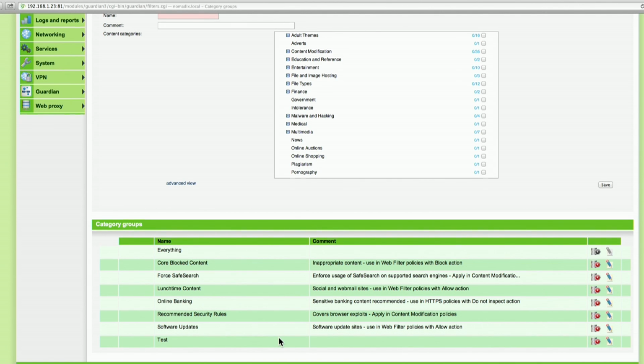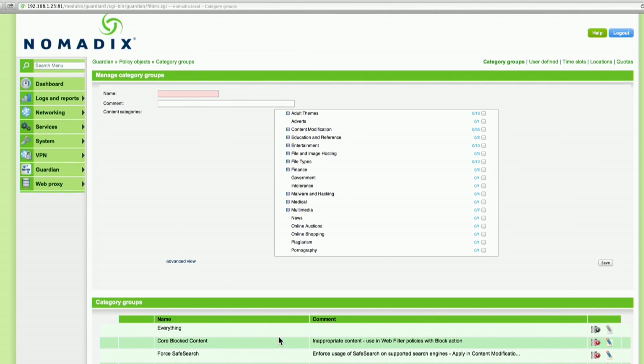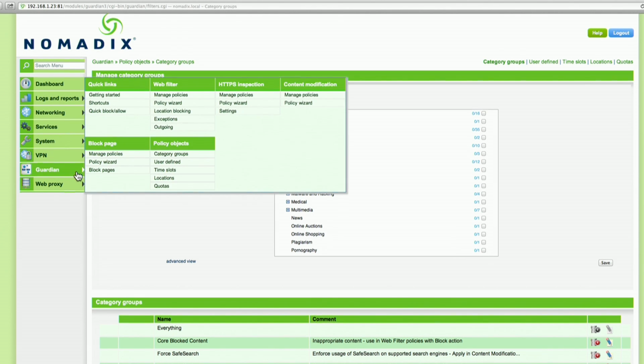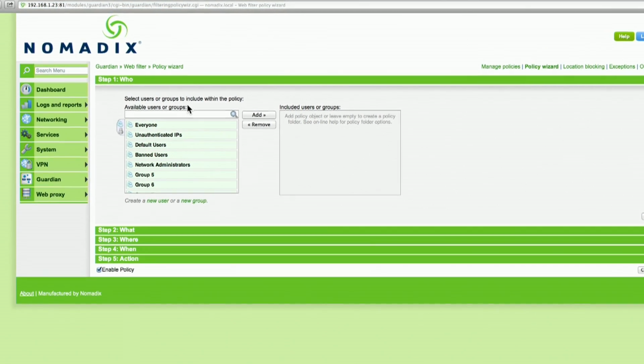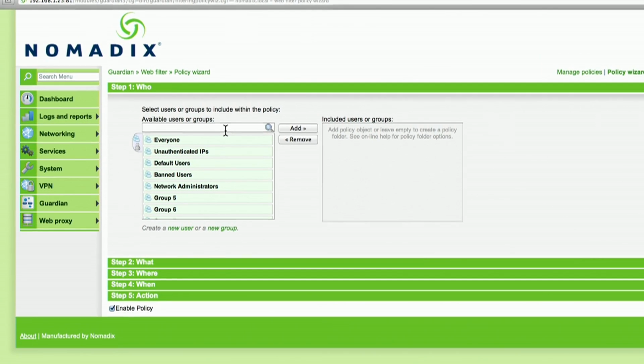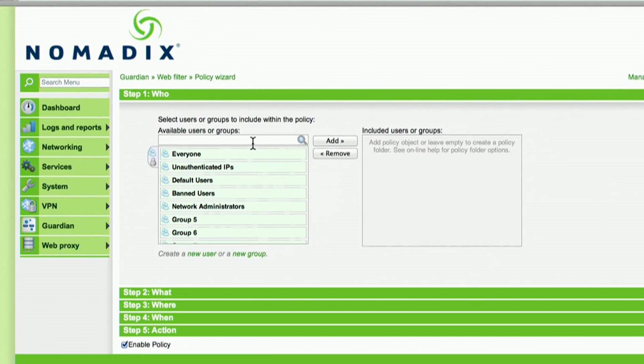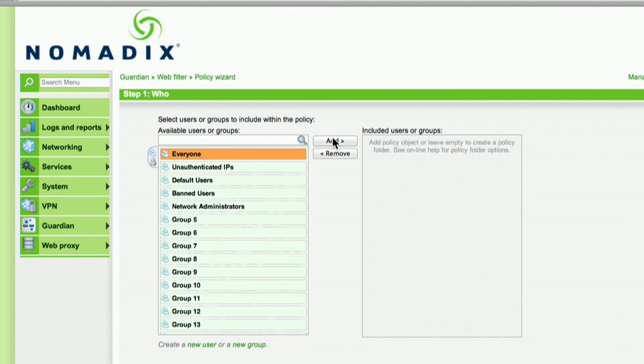To apply that category group to a block profile, to a block policy, you will want to go to the Guardian menu item, to the Web Filter submenu, to the Policy Wizard menu item. Once you are here, you will want to select the groups of users that will have this policy assigned to them under the Step 1 Who. For our example, we will select everyone. We'll have a policy assigned to them.